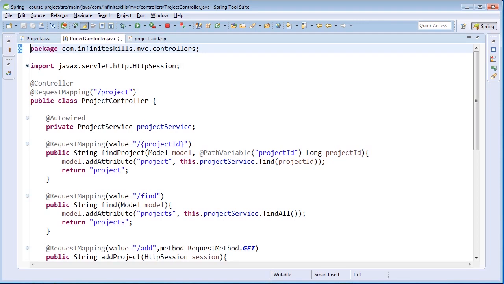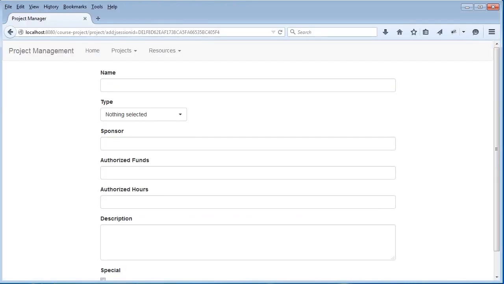In this lesson, we're going to talk about one of my favorite features of Spring MVC, and that's data binding. Data binding really simplifies how we handle form processing. Let's turn to our application to talk a little bit more about what data binding does.